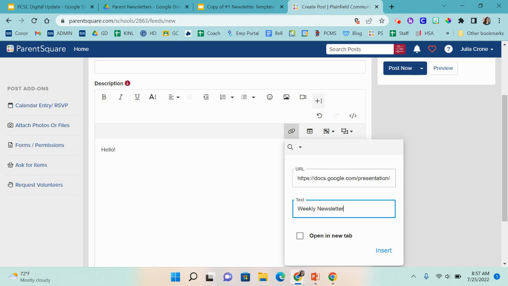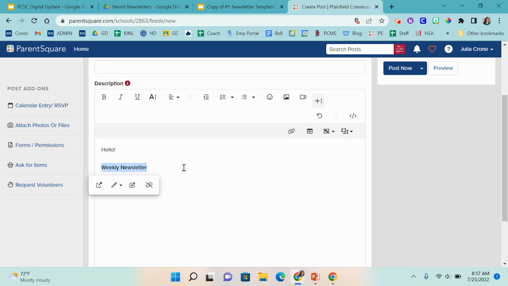newsletter. And then I like to click here as open in a new tab. And what that does is it means that if I have other information, so I'm like, here is our weekly newsletter. And then I might say some other friendly reminders. And when I have parents who open this, it's going to open in a new tab, and they don't have to go all the way back to my email or all the way back to Parent Square to be able to find that weekly newsletter again.